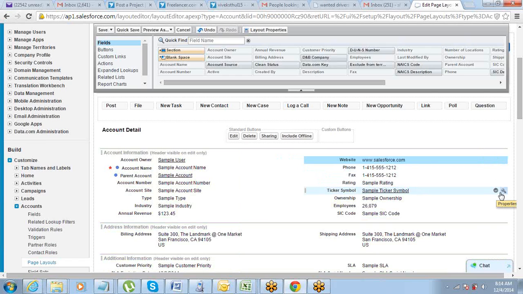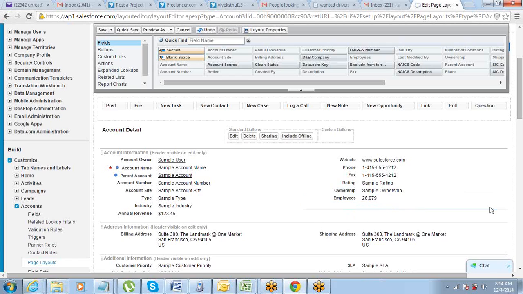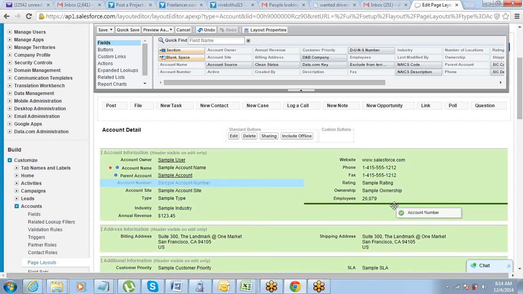Ticker symbol I don't want, remove the field. I told you you can remove the fields. The ones that you don't want, remove them. Okay. SIC code I don't need. I need to bring one field from here to this side. Account number I will bring here.